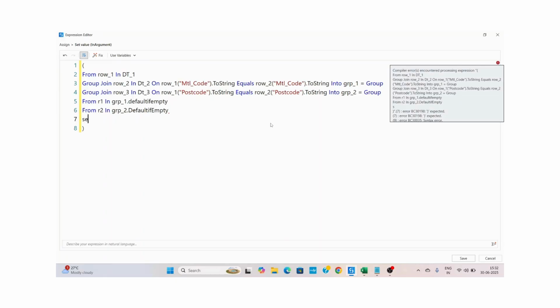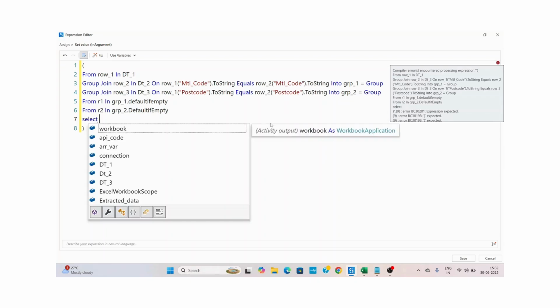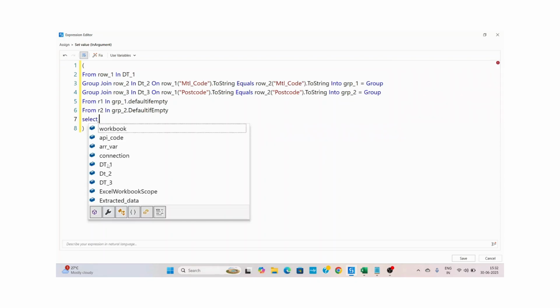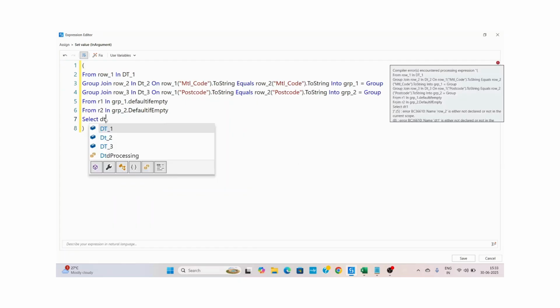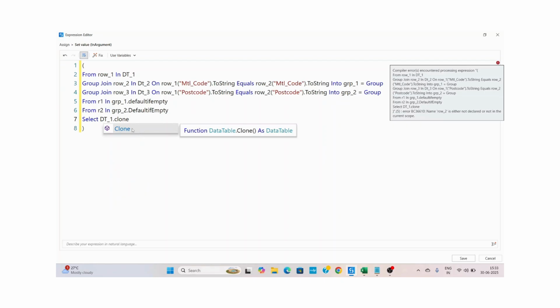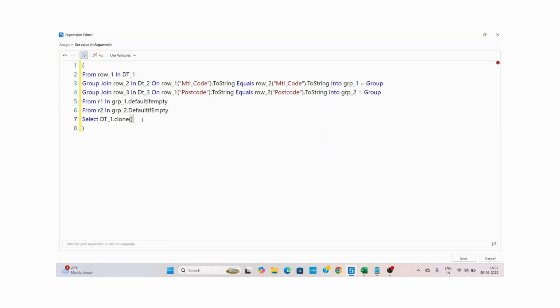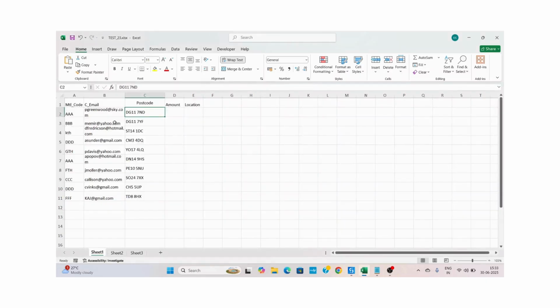Then we need to select that, we need to create an output. So here I'm going to get the structure of this dt1. dt1 underscore 1 dot clone. So it is going to get all the column names from dt1. I need to write this material code, customer name, postcode, amount and location. So amount I need to get from C2, location I need to get from C3.